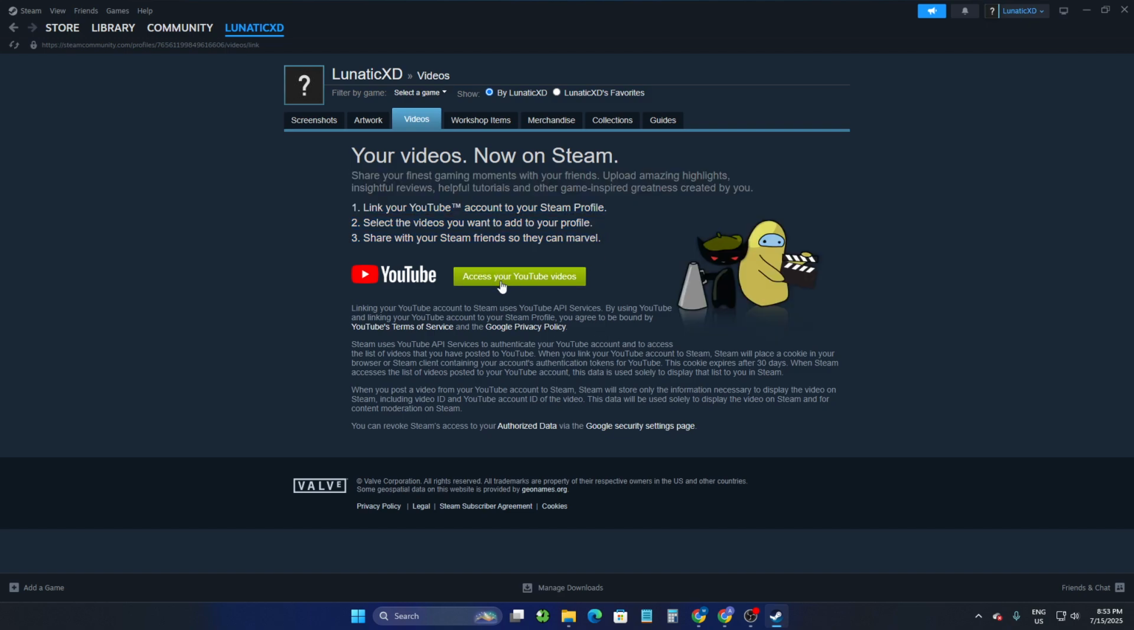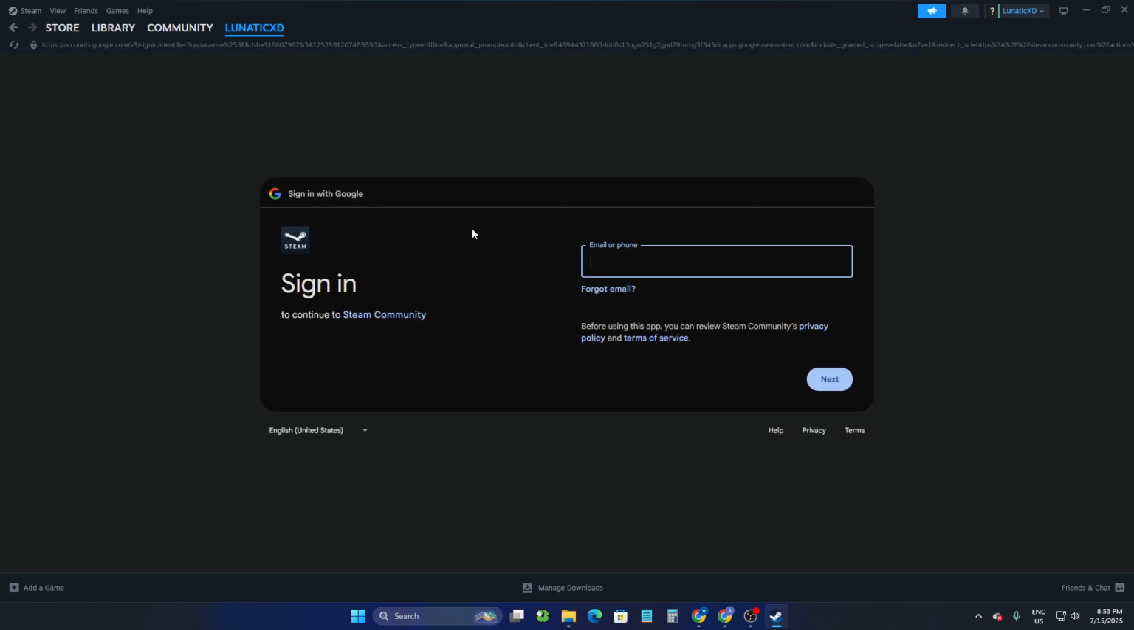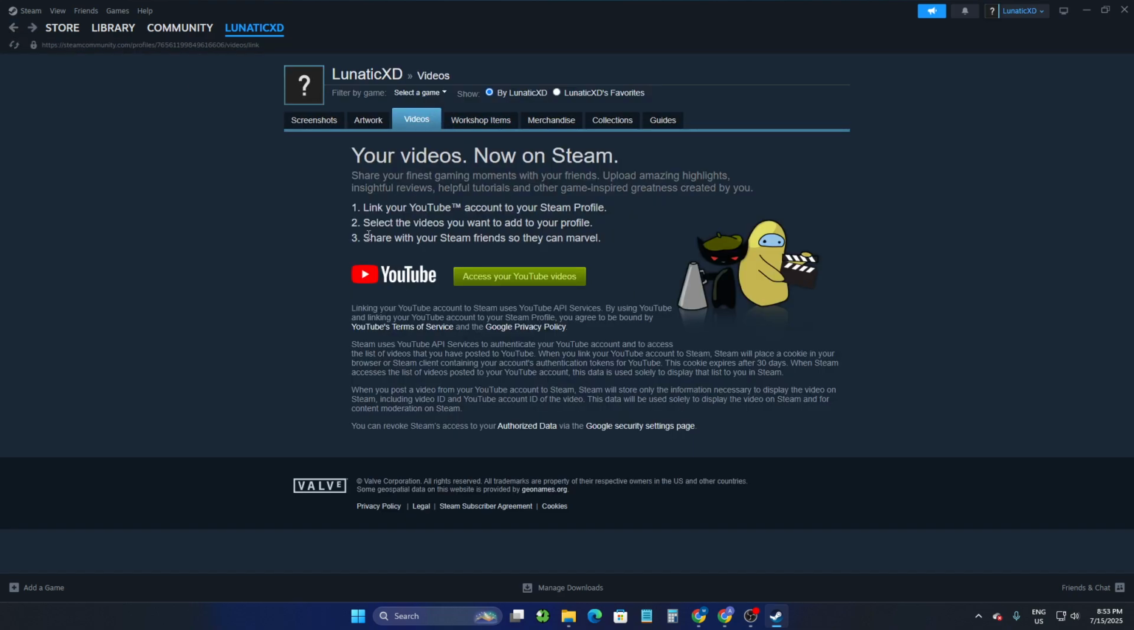Now you have to simply click on access your YouTube videos, on this button here. Then you have to sign into the Google account that is associated with your YouTube account. When you sign in, it will detect that page here.